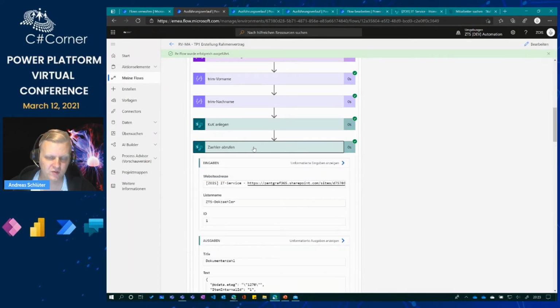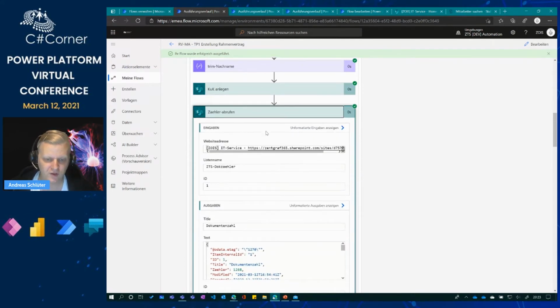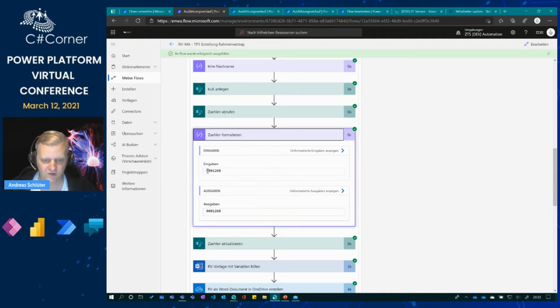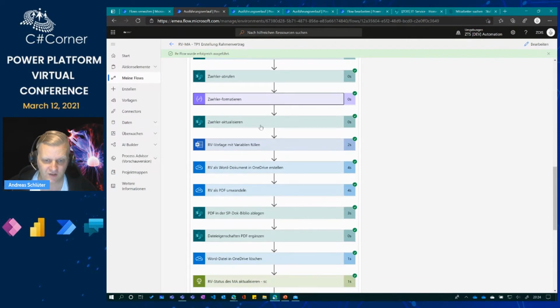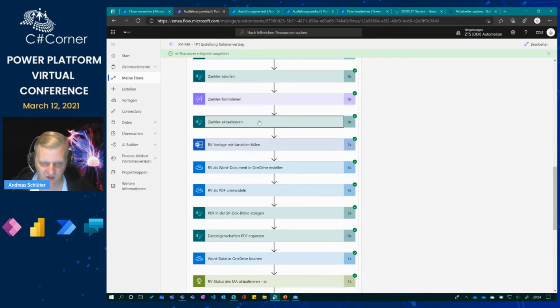Next step is to get the document counter. We have a counter where we count the number of documents that are created, and we use that for unique file names because the counter will be stored at the end of the file name. So we have a counter with trailing zeros, so we have the right numbers. Okay, this is then the next step. You have to add one to the counter because you have to write them up.